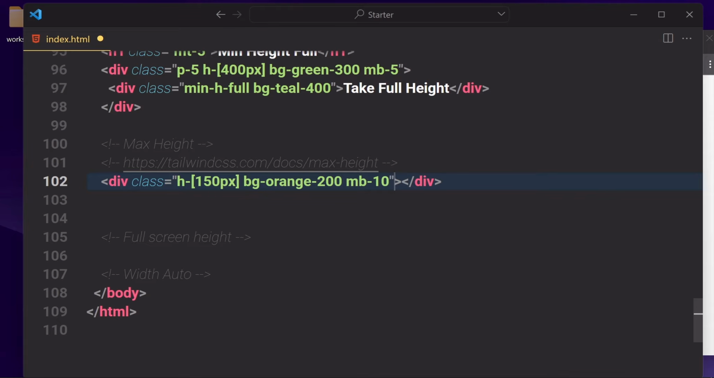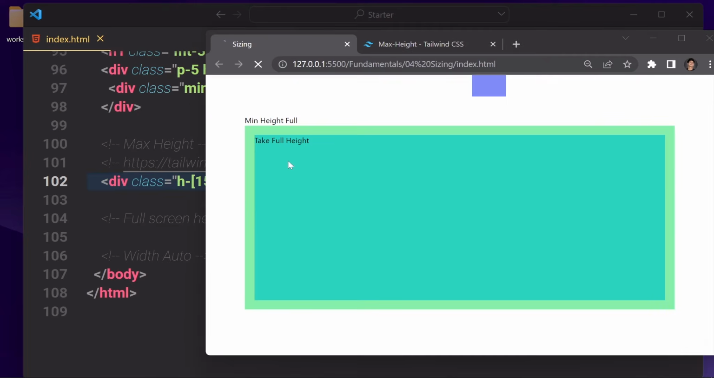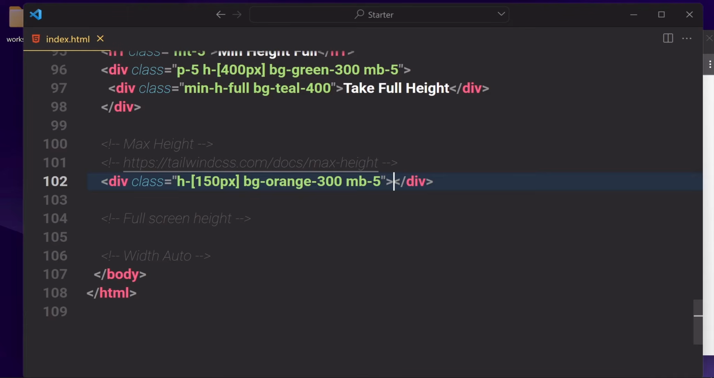Let's remove that from here. Okay, so you want this one to be 300 pixel, and a margin, let me put a 5 in here. Okay, so now inside there, let me save that file. So this is how our container looks.